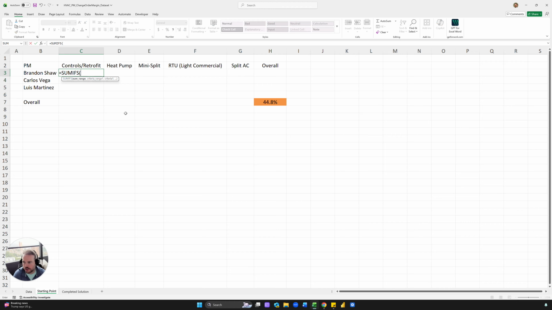And so equals SUMIFS, we want to sum the margin dollars for controls and retrofit in Brandon Shaw and divide it by the change order revenue for controls, retrofit, and Brandon Shaw. So again, SUMIFS, the table, and we can do margin dollars, comma, again, the table, and then you can do PM or you can do the system type. It doesn't matter.